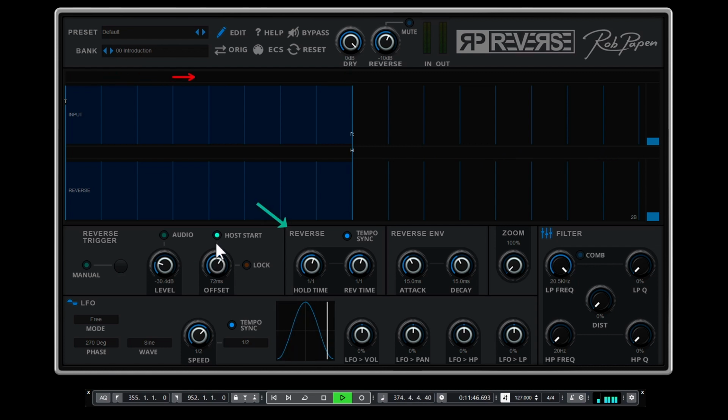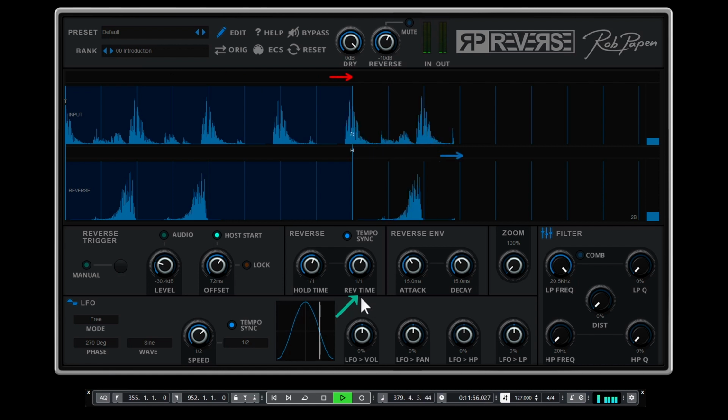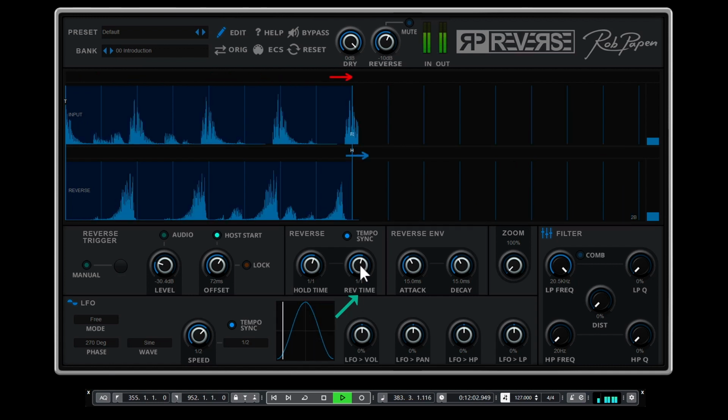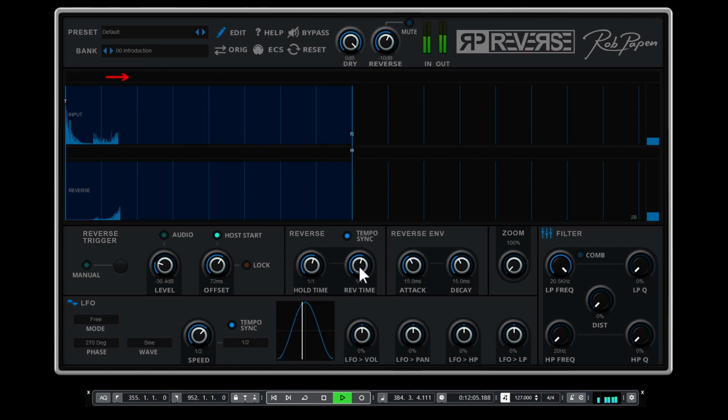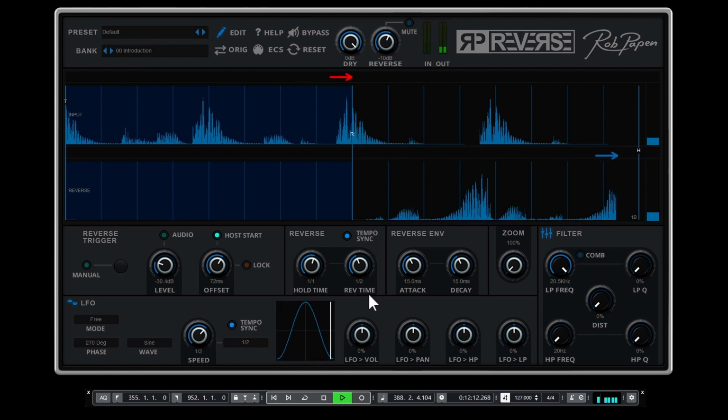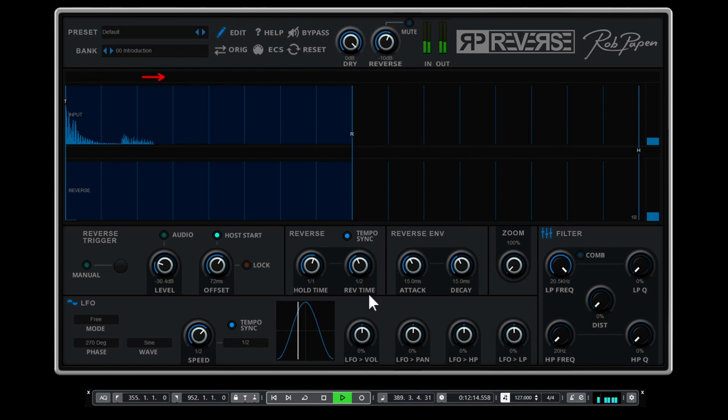Now back to the reverse parameters themselves. In this example, the reverse time is set to 1 bar. This means that 1 bar is recorded and played back after 1 bar. You can change the reverse time and, for instance, make it a half bar in length. As you will notice, half a bar is recorded and played back.